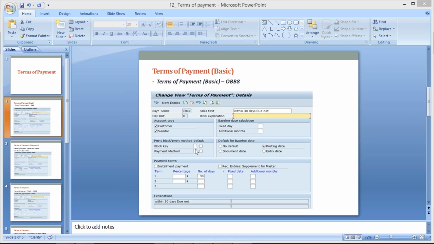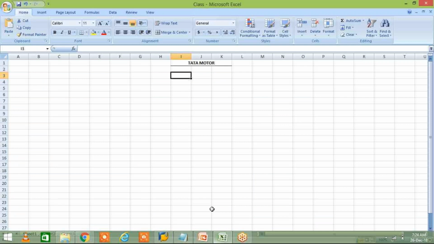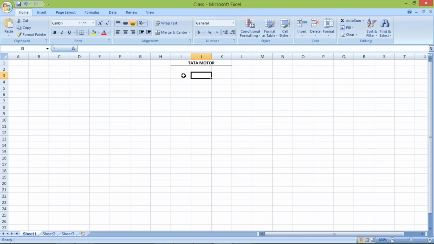Now, I'll give an example here and then we'll start the configurations. The configuration part is not much difficult, guys. Whichever configurations we have done in terms of payment till now, these are all pretty simple. But the thing is, we need to understand the logic.